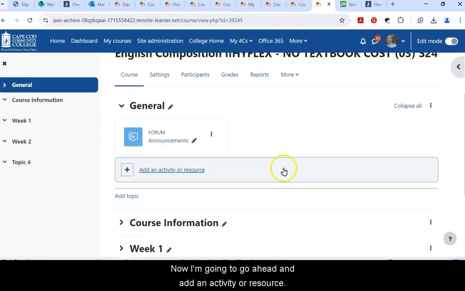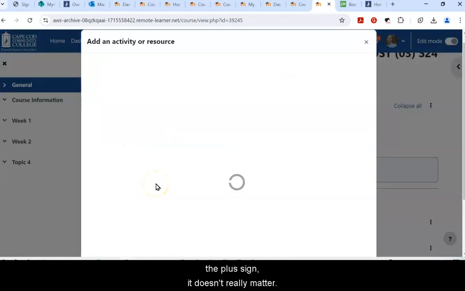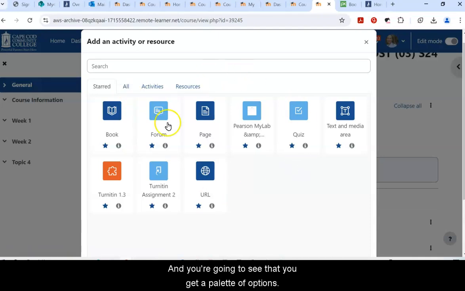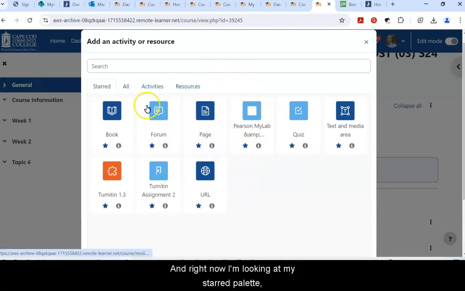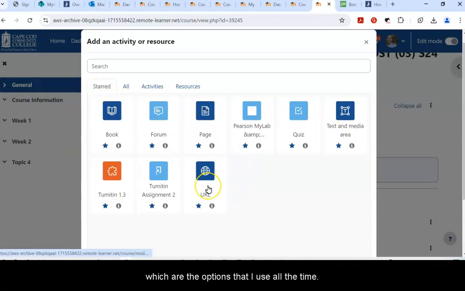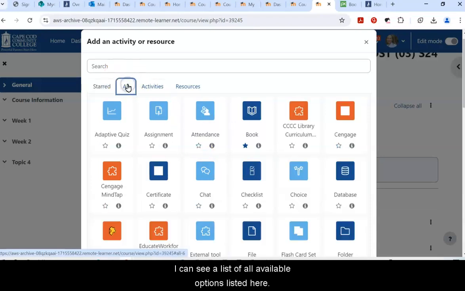Now, I'm going to go ahead and add an activity or resource. I can click the link or the button, the plus sign, it doesn't really matter. And you're going to see that you get a palette of options. And right now I'm looking at my starred palette, which are the options that I use all the time. I can see a list of all available options listed here.